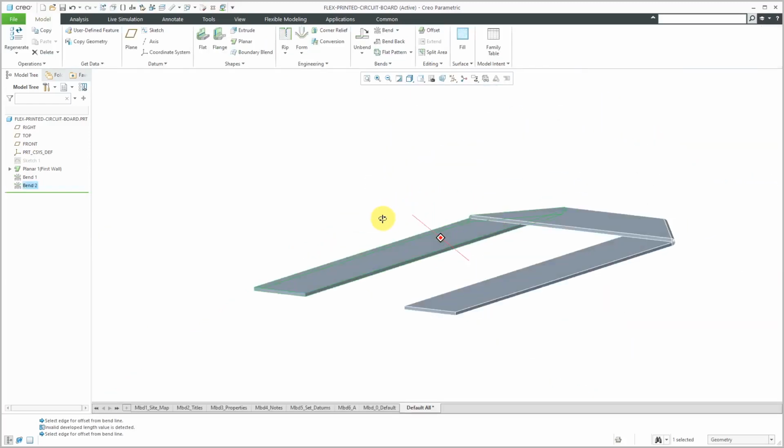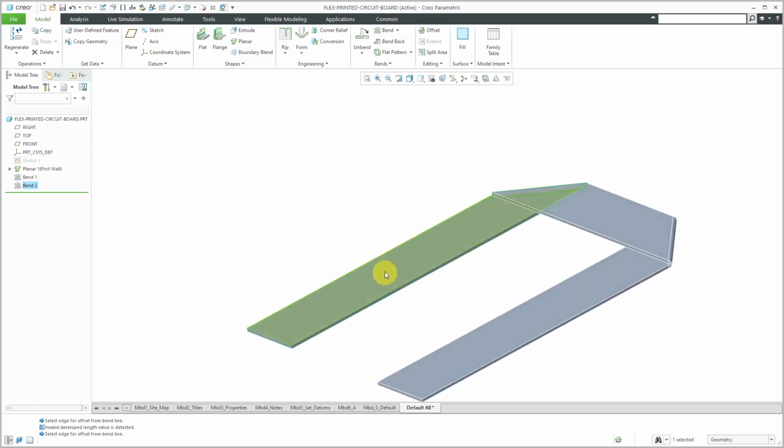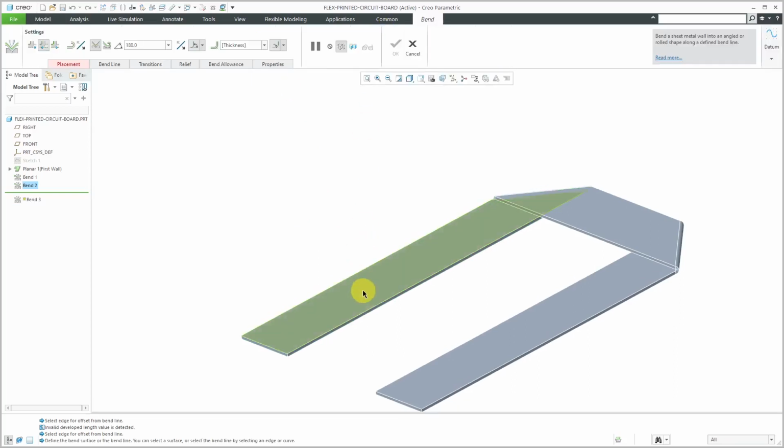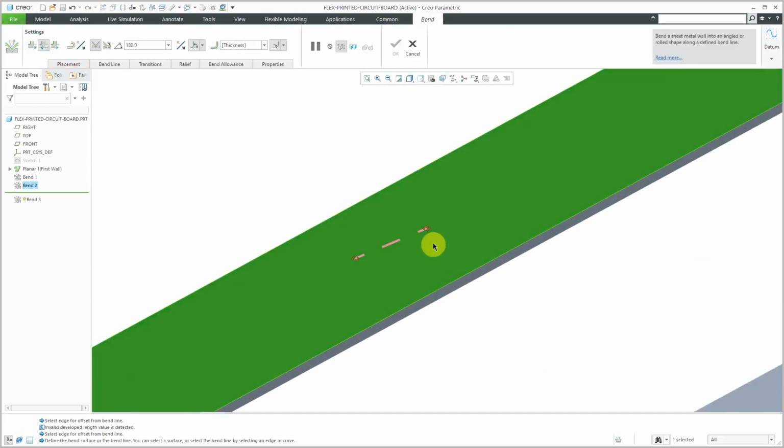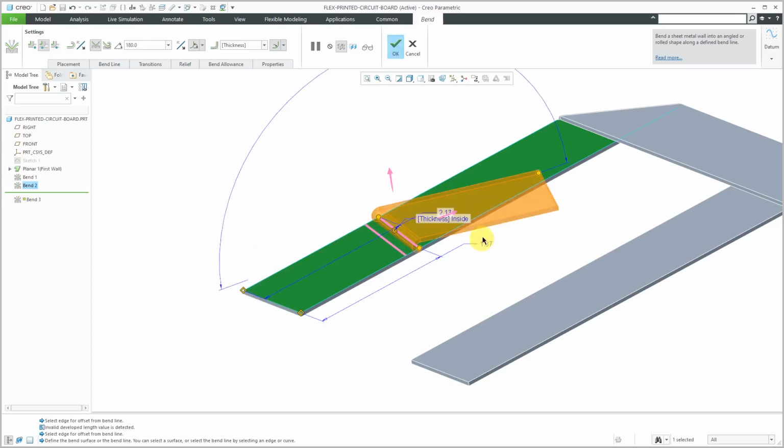And I'm going to put in one more bend over here. I'm going to pretend that this is going to be folded upwards around some other geometry or some other part in the model. So let's put in a bend. I will bend this surface. And let's drag here and here and dimension from this edge and that edge as well.